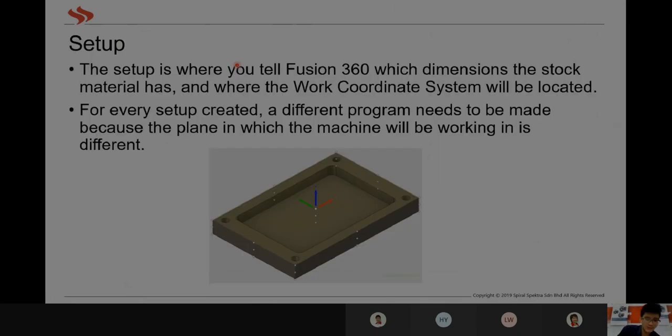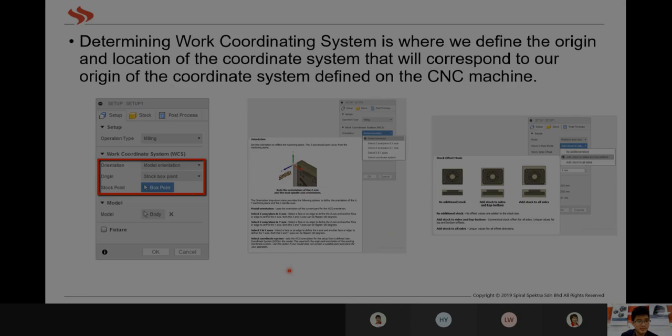Setup is where you tell Fusion 360 which dimensions the stock material has and where the work coordinate system will be located. For every setup created, a different program needs to be made because the plane in which the machine will be working is different. So this is where you teach your machine where the origin is. Fusion's not going to do anything, so you've got to teach it what to do. As you can see here, we have a stock. The origin is in the middle, so you have to tell it to move somewhere.